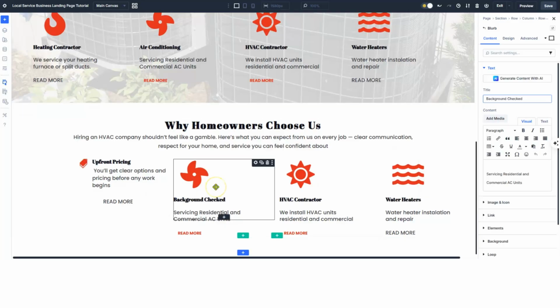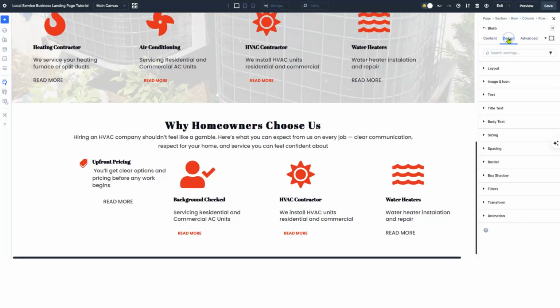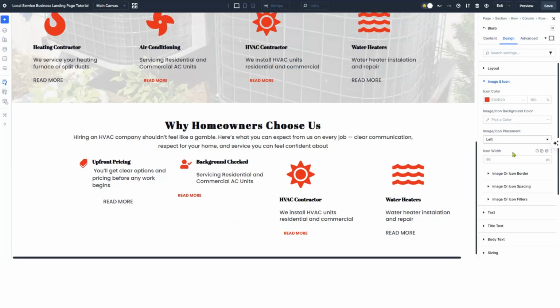And so what are we going to do for the icon now? Let's go and check the images. Let's look at the icon and see if we get background. See, there's nothing for background. How about checked? Okay, so we could use this right here, right? That's a good one. And let's go to design, go to the image icon, and put it on the left side like we did the other one.